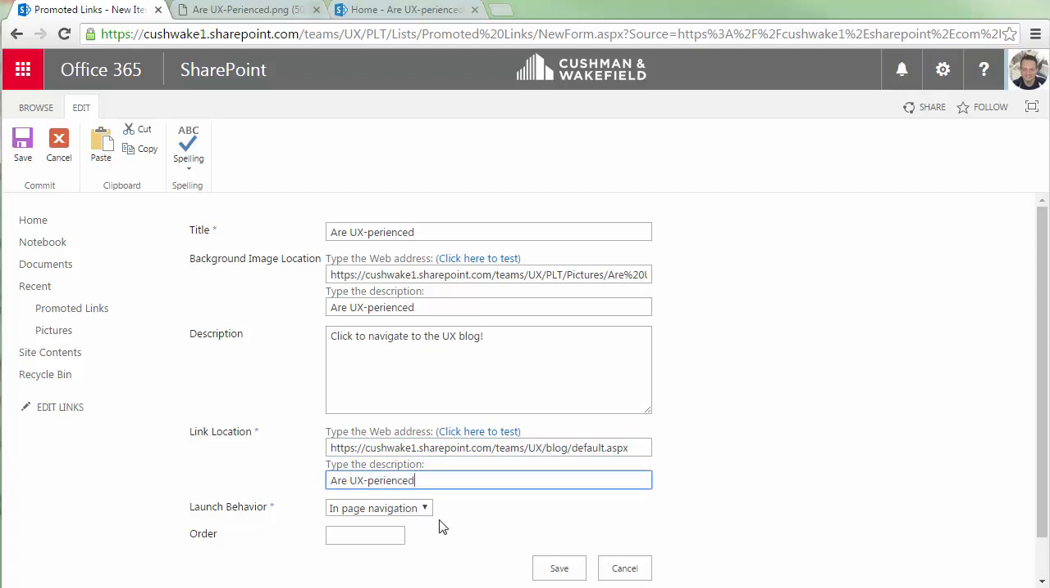This drop-down choice is launch behavior. If you choose in-page navigation, when I click on the navigation tile I'm creating, the page will change to that URL. I'm going to choose New Tab, so when I click on the tile, it will open my UX blog in a new tab in the browser. When you have more than one tile, you can determine how they appear from left to right using this Order field by entering numbers into the field. And I'll explain this Order field a little more in the next video.